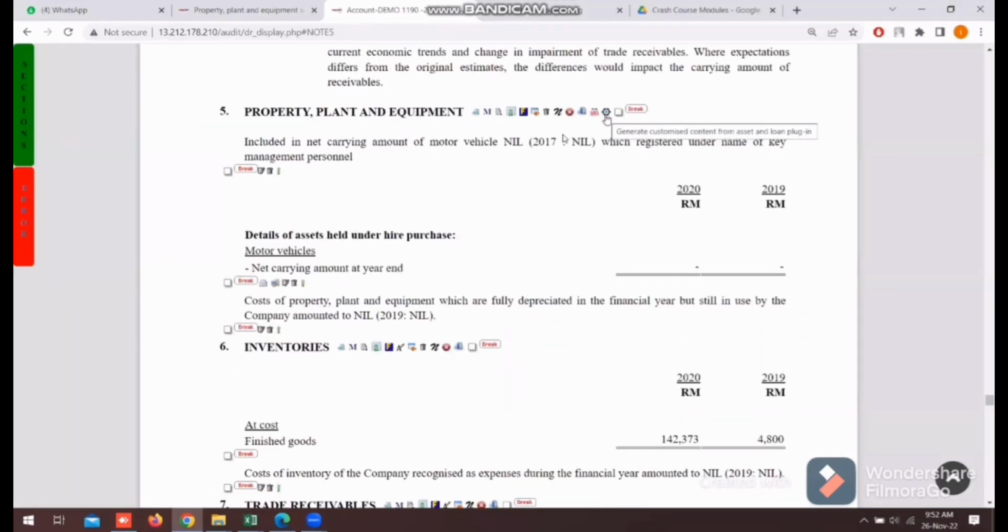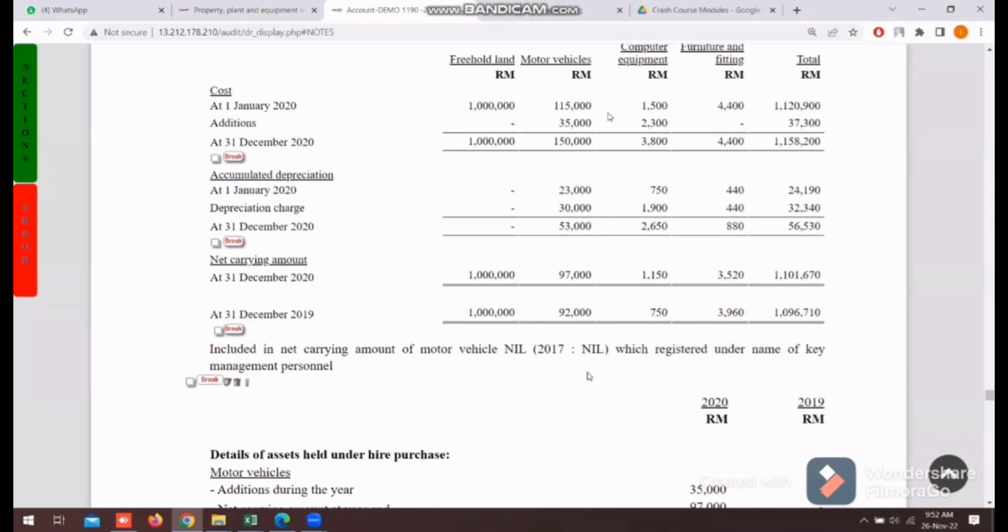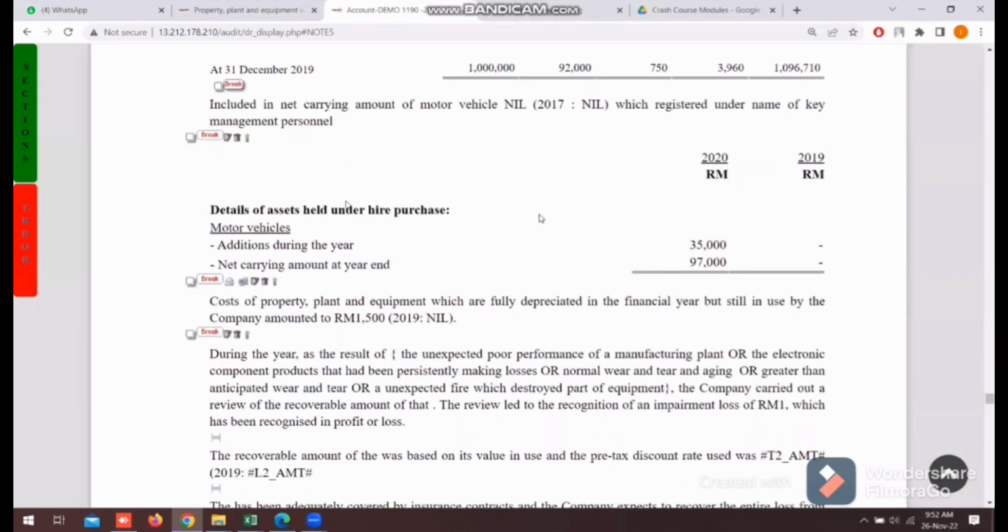We go to the report number 5, PPE. Click this button, which is to generate. So we can look at the net carrying amount of PPE, also detail of asset held under hire purchase.